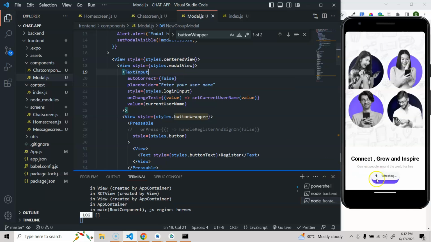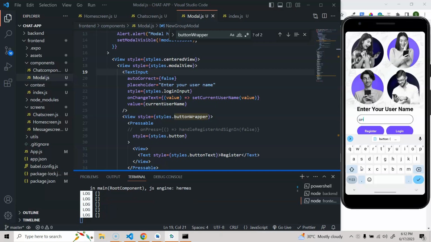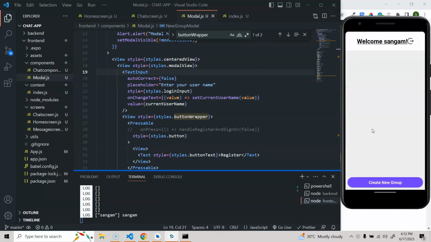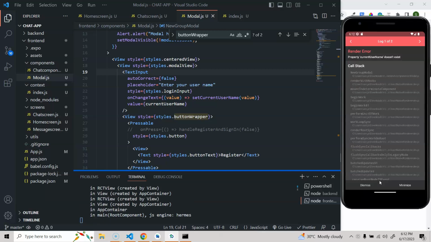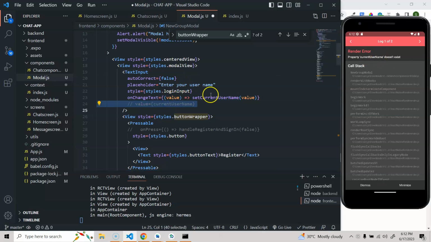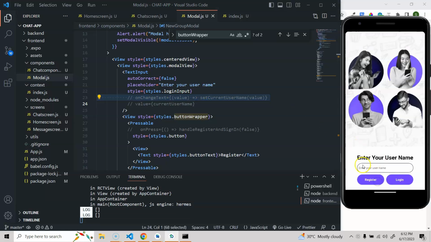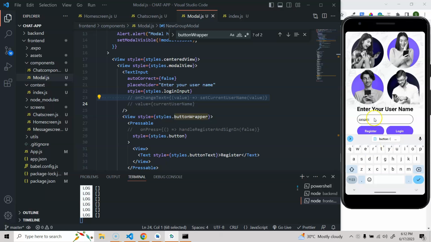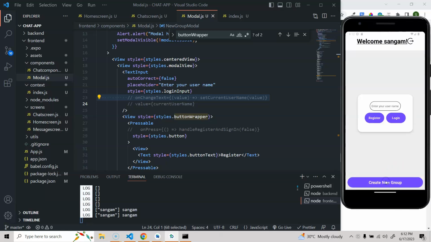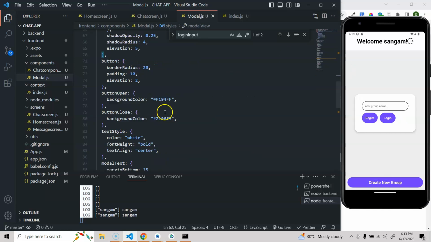Now let's see. Alright, so we'll give my name here, we'll go to register page, we'll create new group. Current username doesn't exist, correct, so that also you have to undo from here. So we'll go here, we'll type Sangam, register, create new group. So you're getting enter username coming here, so we'll give this an enter group name. That's it. So now this is fine.